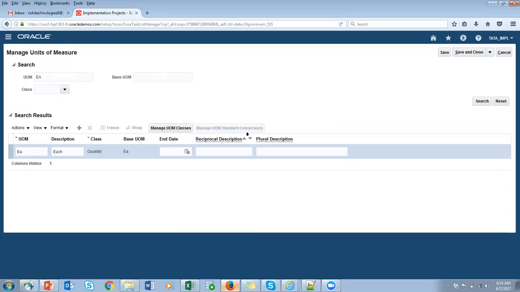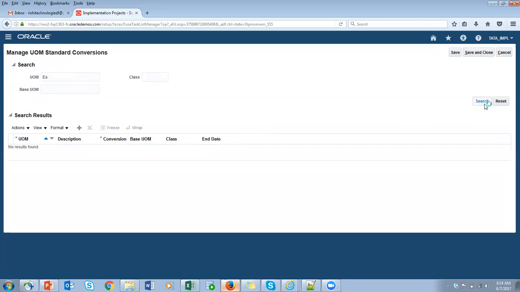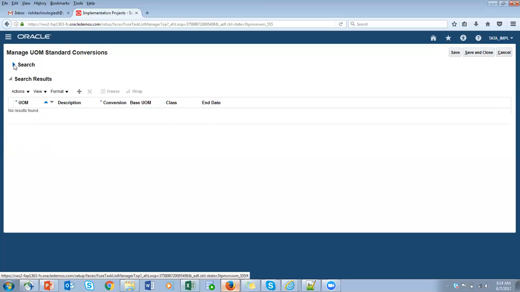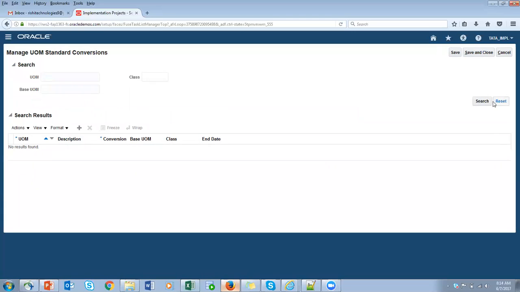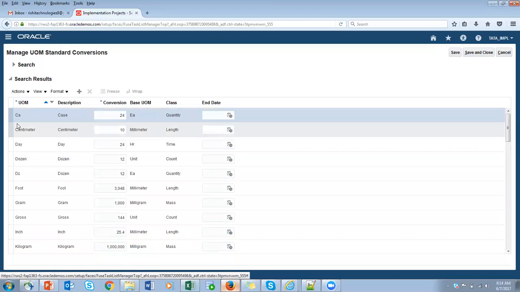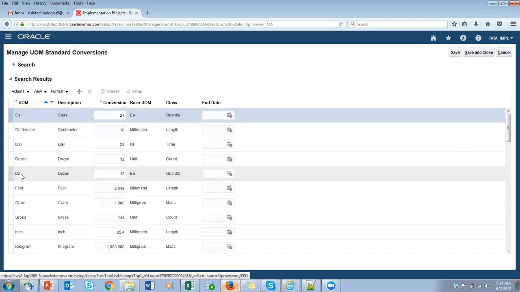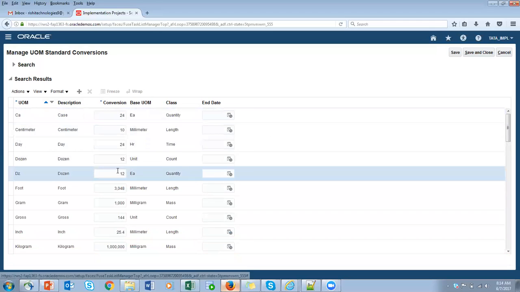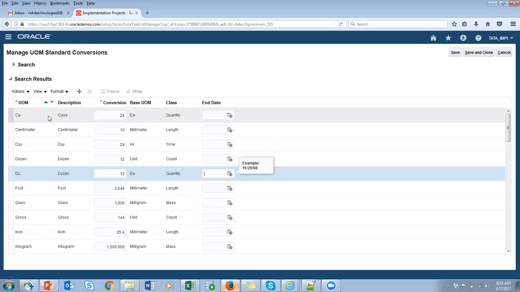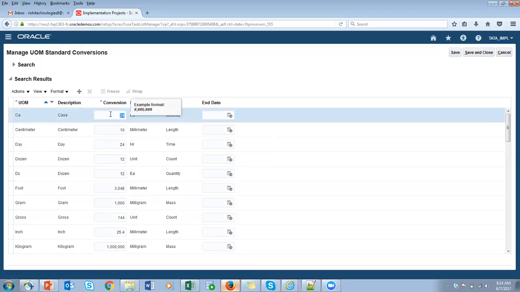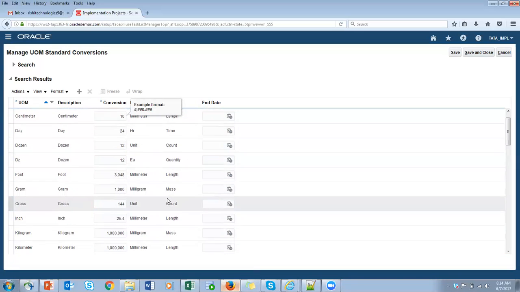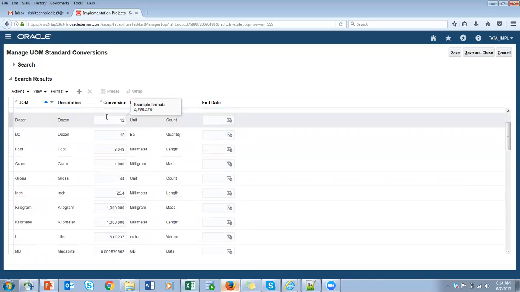Go to UOM and standard conversion. Search if anything exists. Okay, nothing is there. Let me remove and search. I am just showing the existing one. Anyway, I will create new. See, if you see dozen, 1 dozen equals a conversion rate of 12 with the base UOM. Here the base UOM is each. If you see the case, suppose you receive one case, that means you are receiving 24 items. Okay, anyway, these two examples are okay.